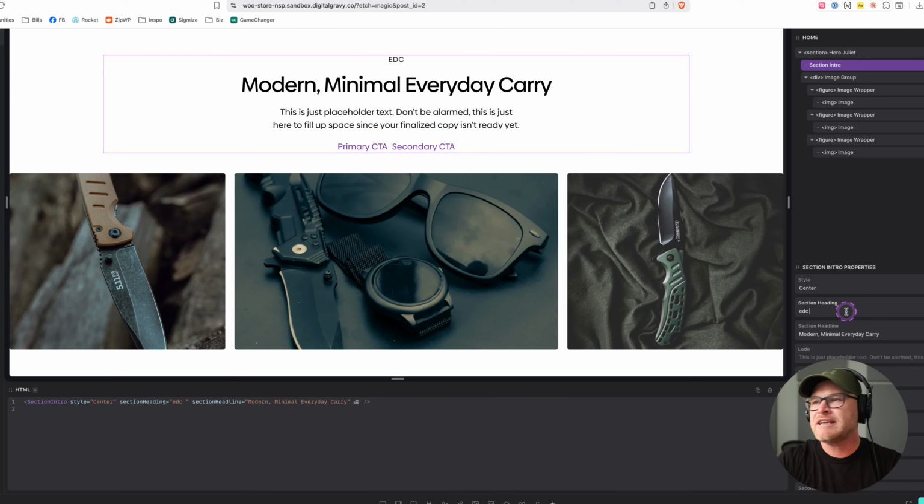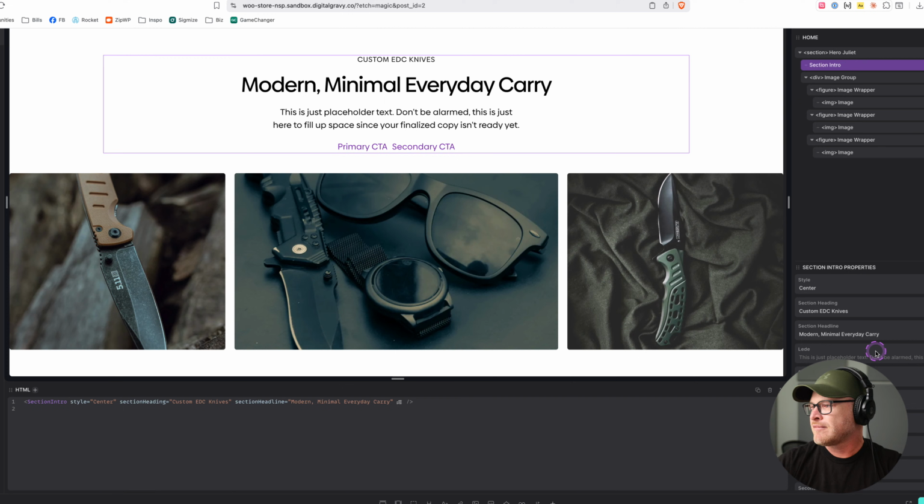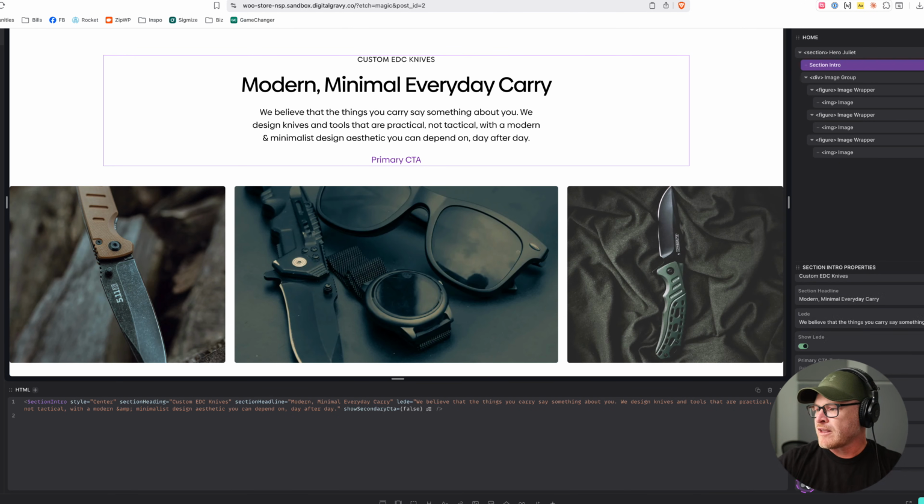Okay. EDC knives. Custom EDC knives. How about that? Okay, let's go back. Let's steal their little lead paragraph here. Don't tell them now, okay? Don't tell them. I don't want to catch a lawsuit. All right, and we don't want to show the secondary CTA. The primary CTA can be shop now.